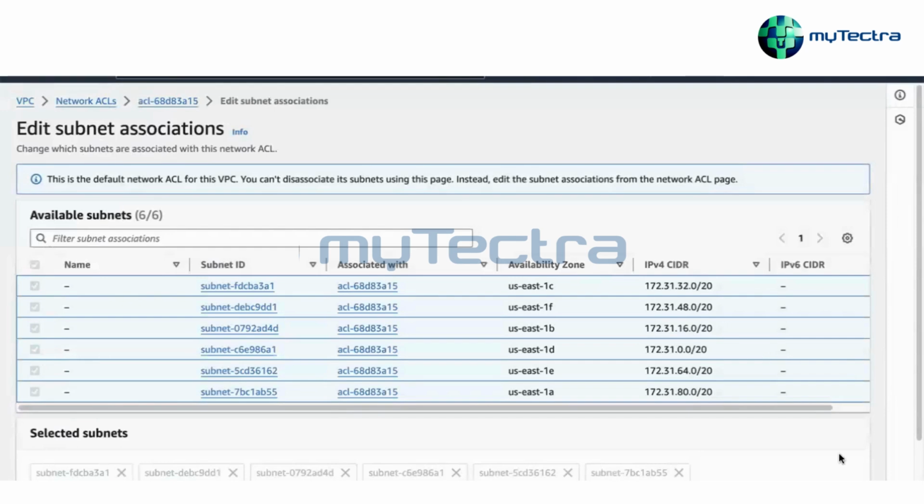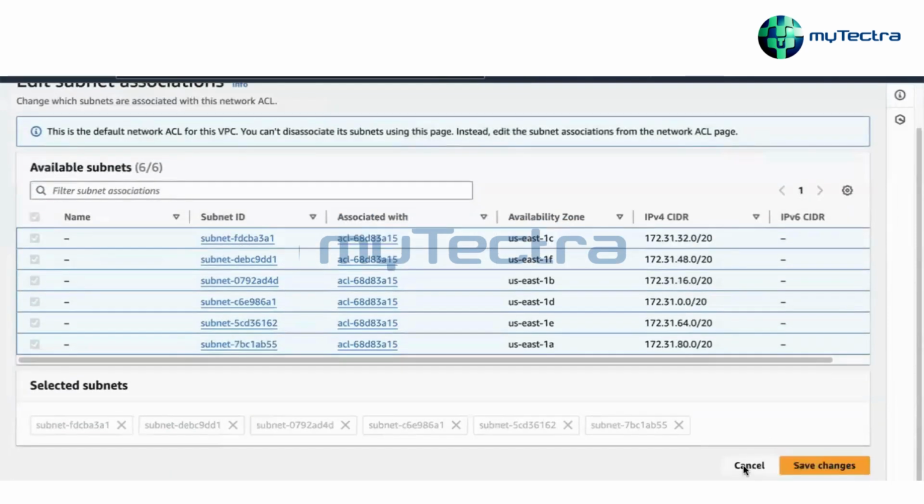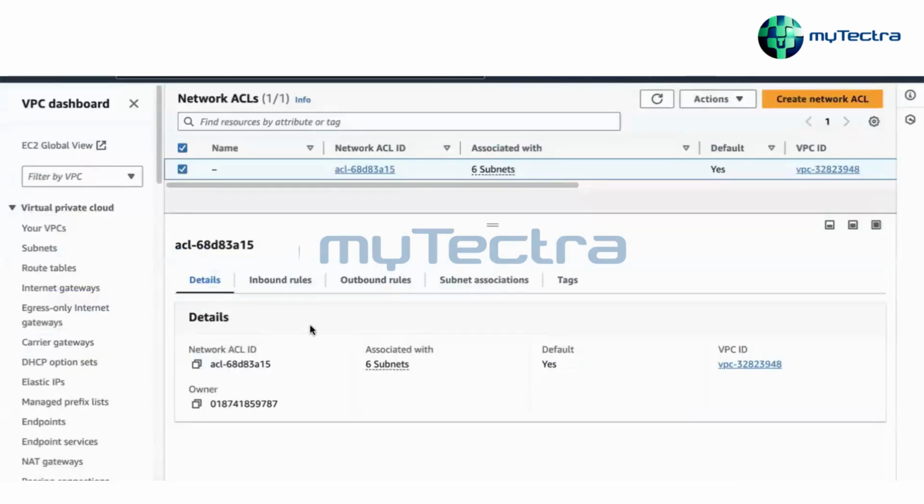I will select the boxes and make the changes, and done. Now I will show how, as I said, network ACL, NACL, is the first firewall. We can give access from here, we can allow access and block access. This is called stateless.